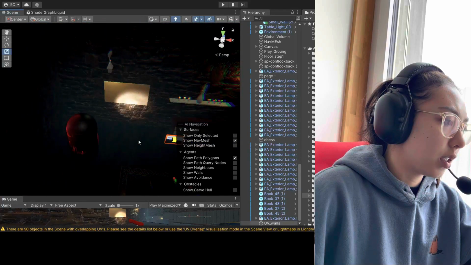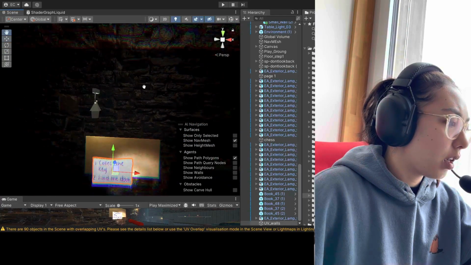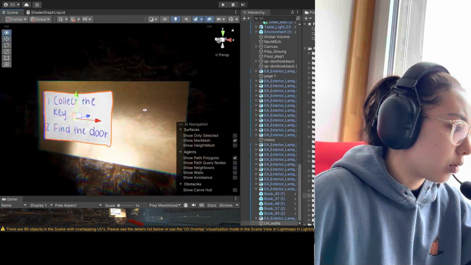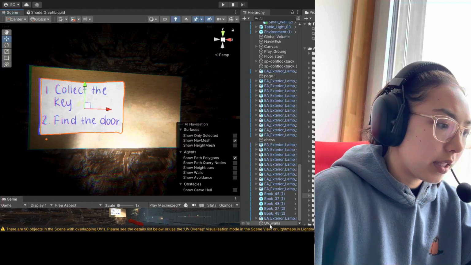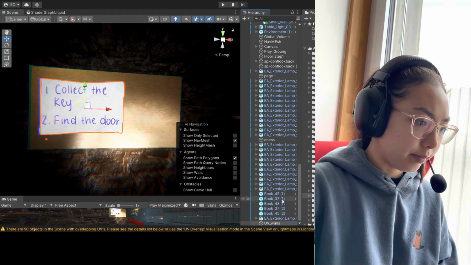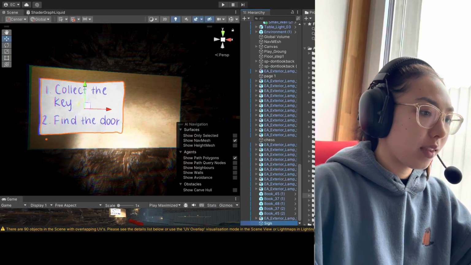And now we're going to scale it way down. I think that's fine for now. Okay, now it is on top of the wall. Cool, closer the better. Now that that's done, we're going to rename this, let's try that again. We're going to rename this sign.